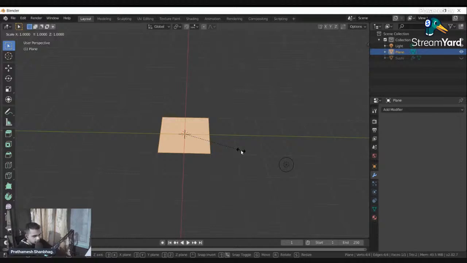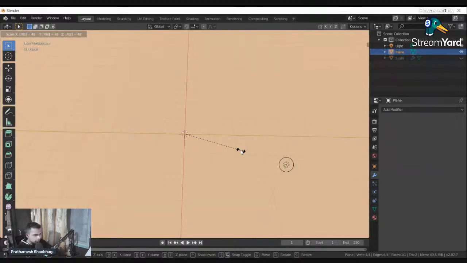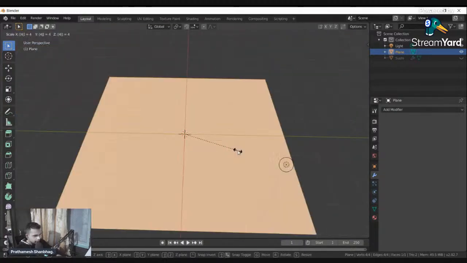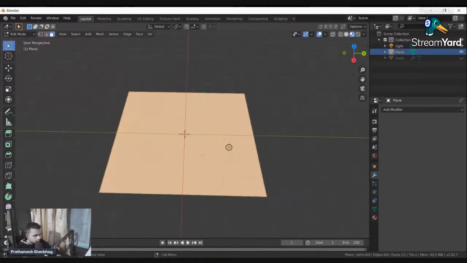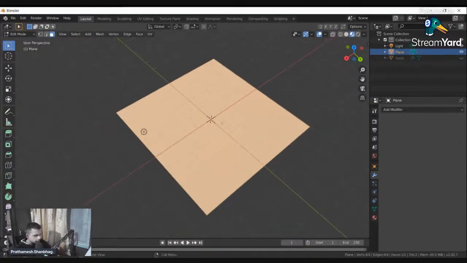You can press any number. If I press 4, it gets scaled up to 4 units. Then if you press 8, it's going to scale up to 8 units, but we need 4. So I'm going to press S4 and click to confirm. All right. Now that we have added a plane, we are going to extrude the plane to make the plate. So I'm going to press E and extrude on Z axis.